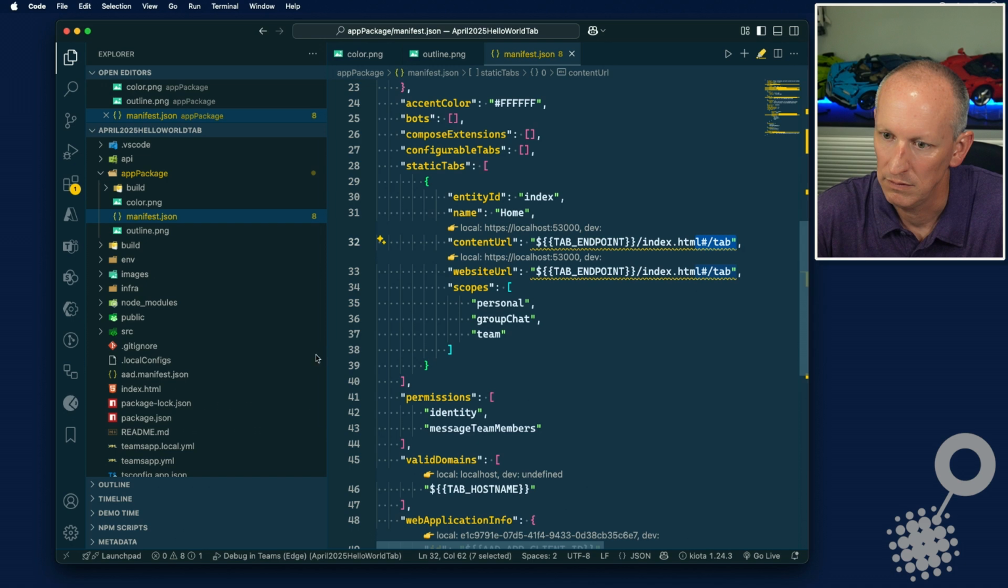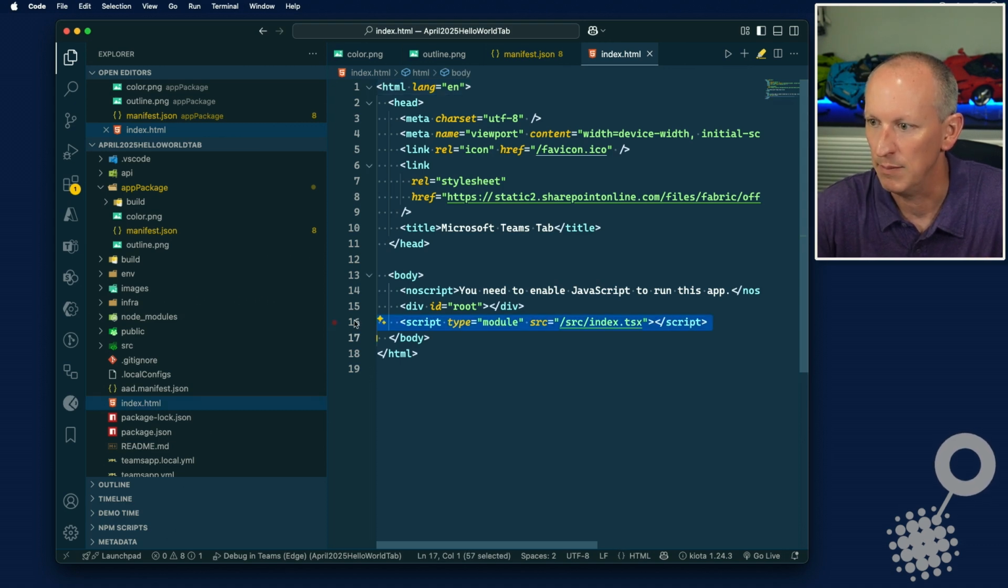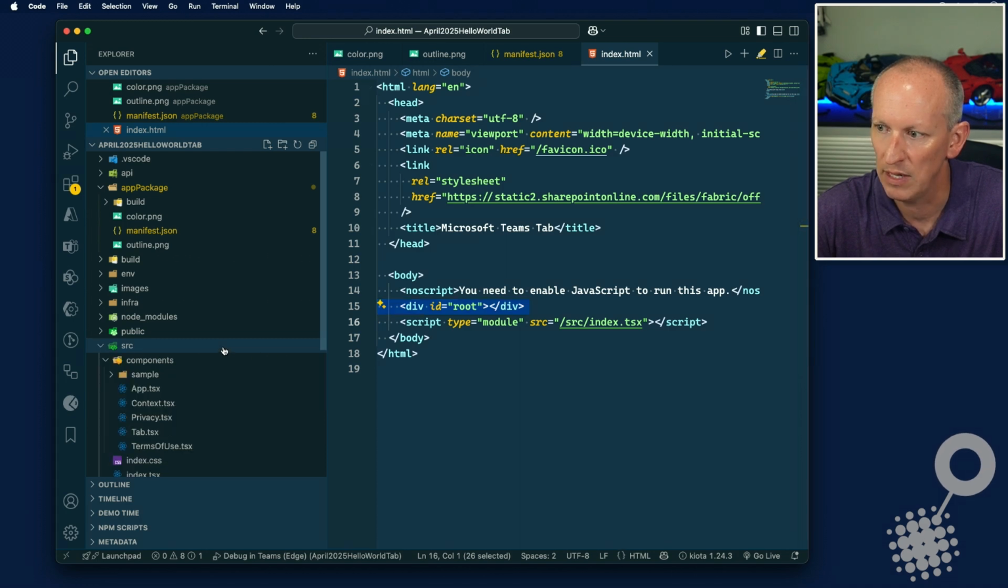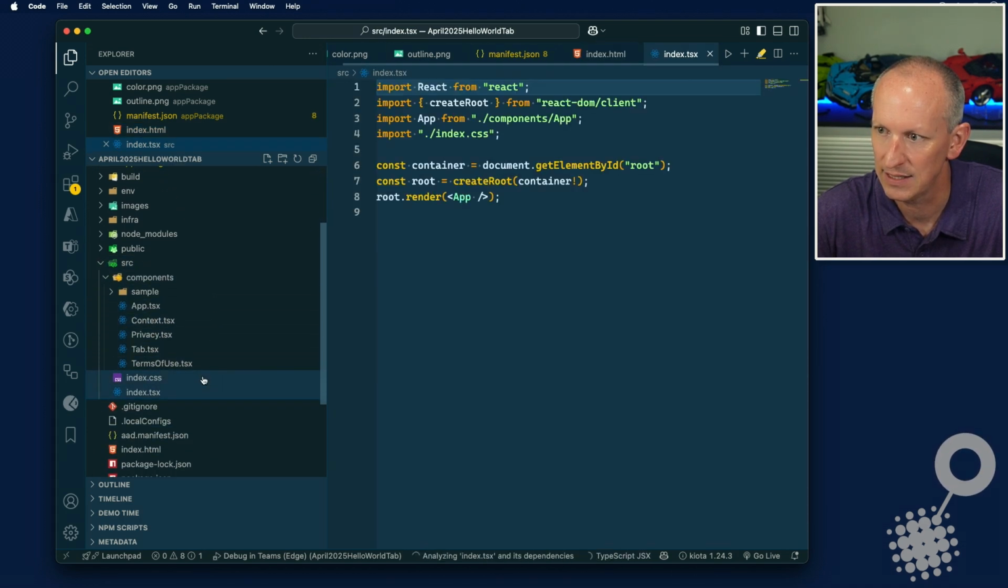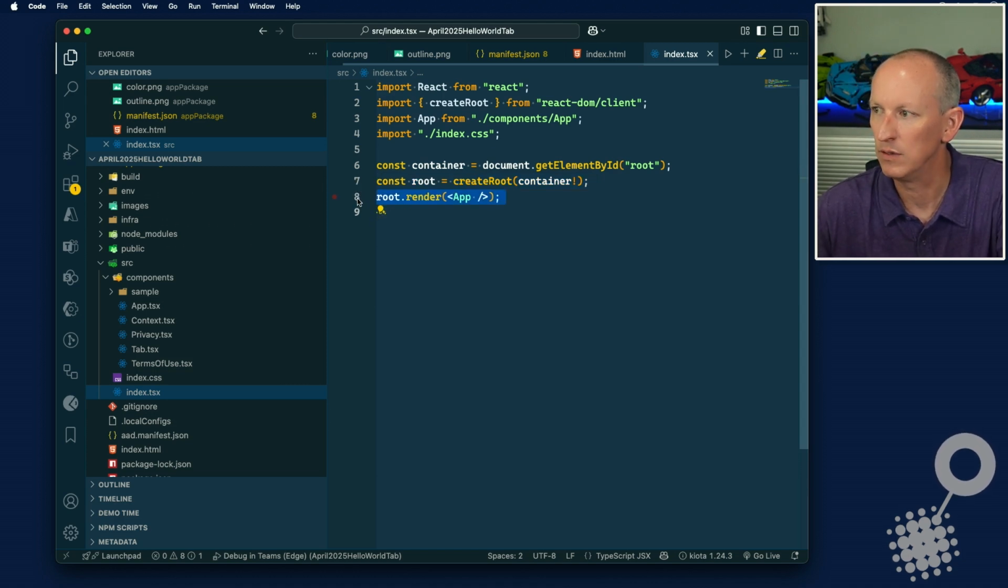So how do I get to that? Well, I have an index.html file. In my index.html file, the JavaScript bundle is going to be loaded. This web page is going to be loaded in the tab. It's going to have the JavaScript file get loaded. You'll see here that I've got a script tag that's loading the source of the component, my index.tsx, and you'll notice this div with an ID of root. Well, if I come over here and look under source and look at index.tsx, it is going to get that div called root. It is going to get a reference to the root by creating that root object, and then it's going to render out a React component called app inside of that root.